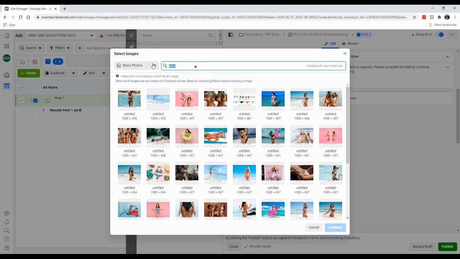Okay, so just because these pictures are here, it doesn't mean that it's compliant, and you can see that even the warning and the heads up is here already. They already made a disclaimer. Some stock images may not comply with Facebook policies. Read our advertising policy before selecting an image.